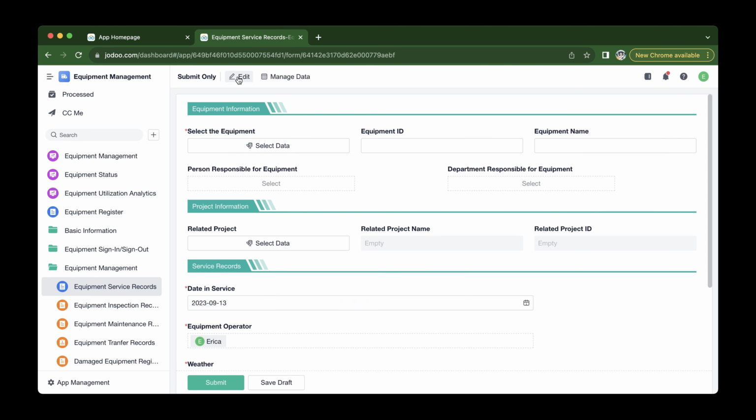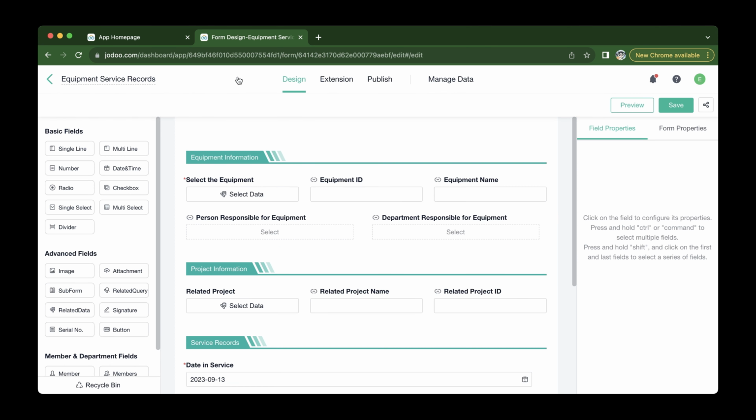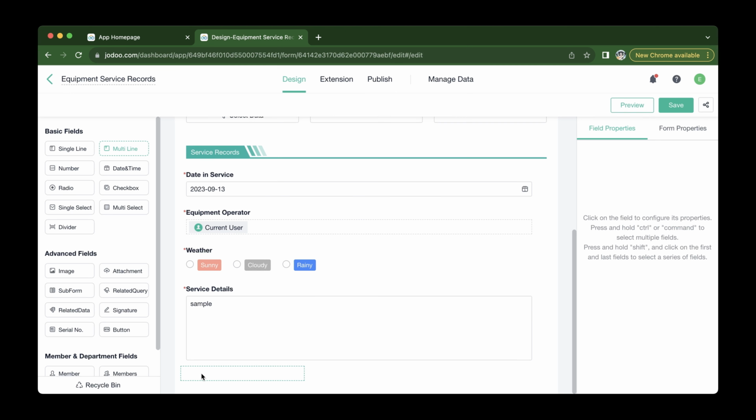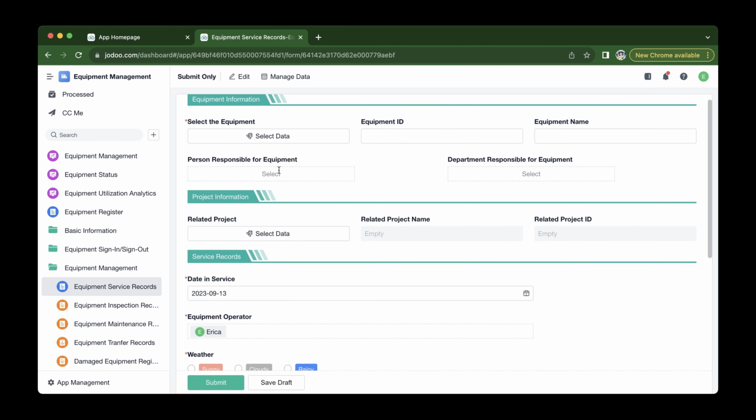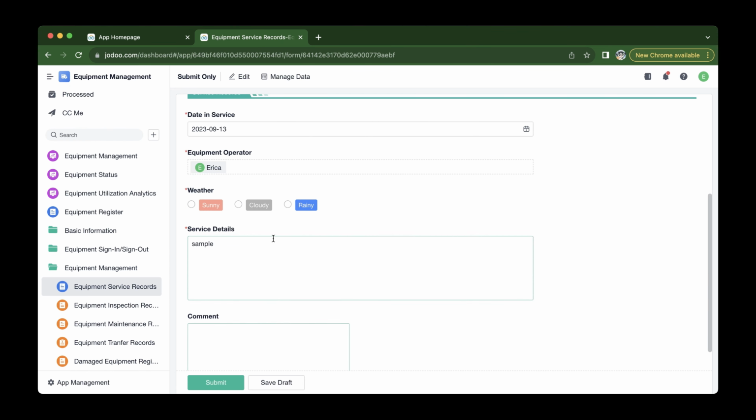Still, remember what I mentioned about the best part? Jodoo apps are customizable. Let's say we want to add some comments for the service records so that the manager can perhaps leave some notes or remarks when adding a record. Simply click the Edit button, then drag and drop to add a field. Name it as comment and save it. Now it's done, quick and easy.